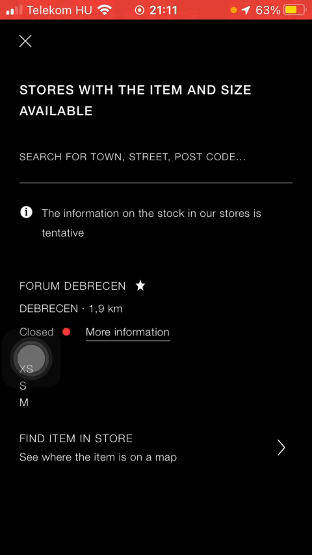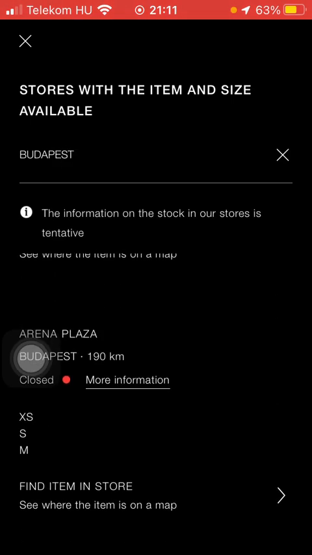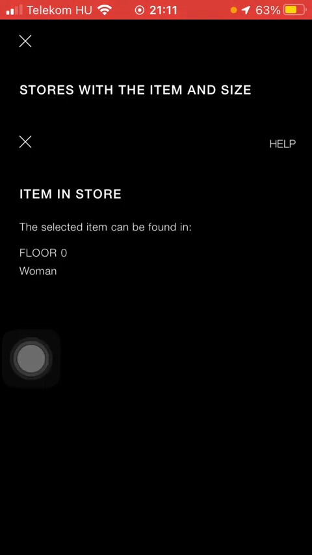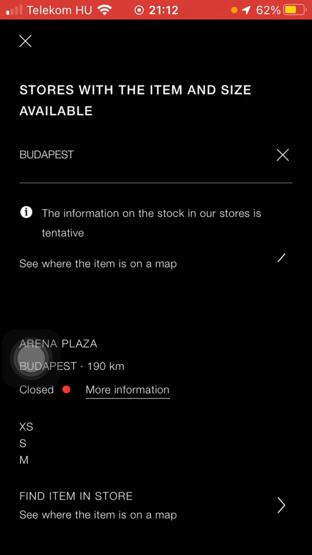Here you can see your selected store, but if you would like to alter it, so check out the availability in another store, you can use the search bar by typing in the name of your city, and you can see the available stores. As you tap on it, you can see how many items are there.